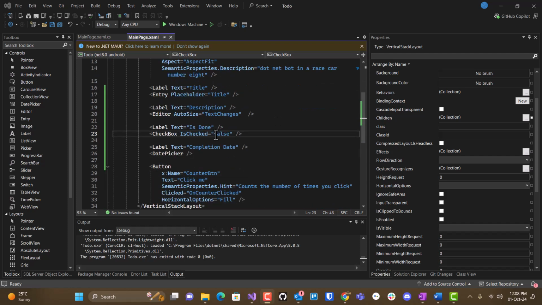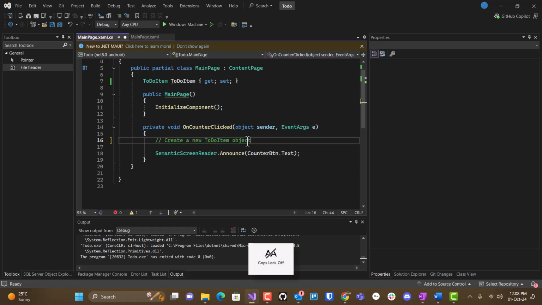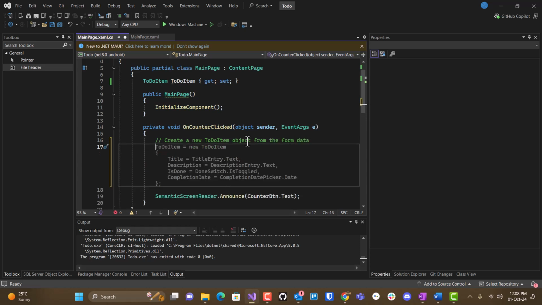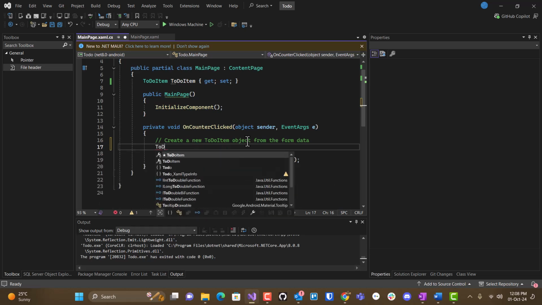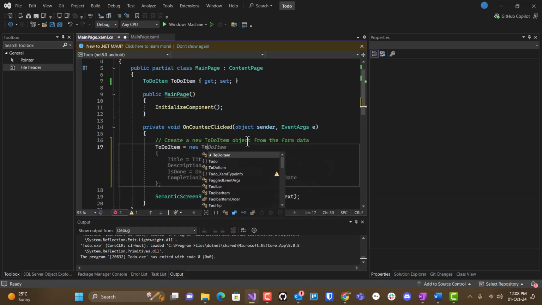Okay, so now we want to have something happen when this button clicks. Right now we're not able to do much. So what we want to have happen is we want to create a to-do item from the form data. I'm going to start off just keeping it simple. I'm going to say to-do item equals a new to-do item.